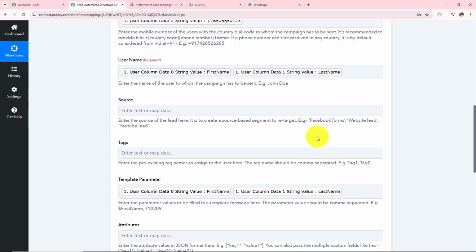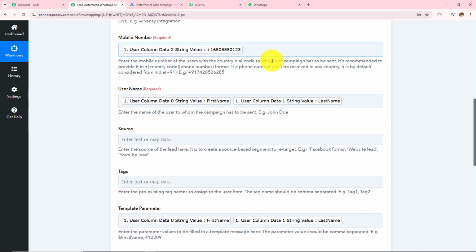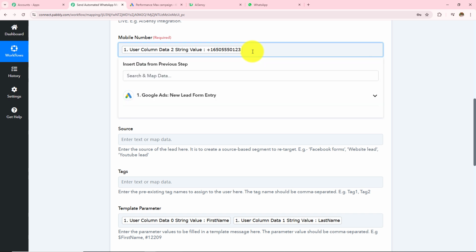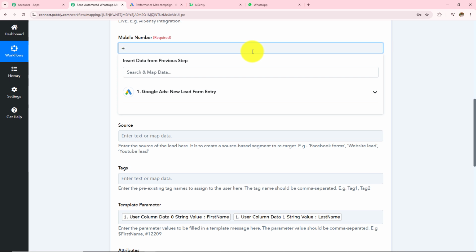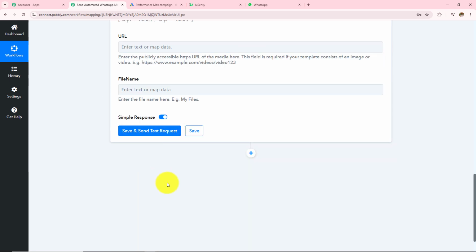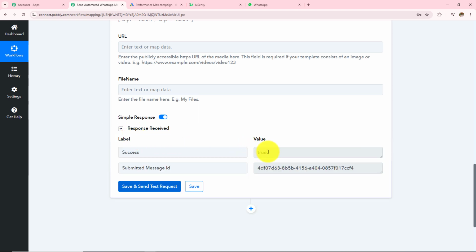Now after entering all these details, I am going to remove this test number and I am going to put my own number so that I can show you the WhatsApp message that I will receive on the execution of this workflow. So I am going to remove this for now and enter my own WhatsApp number. And then after entering my number, I have to scroll down and simply click on the save and send test request. So here I have received the response.